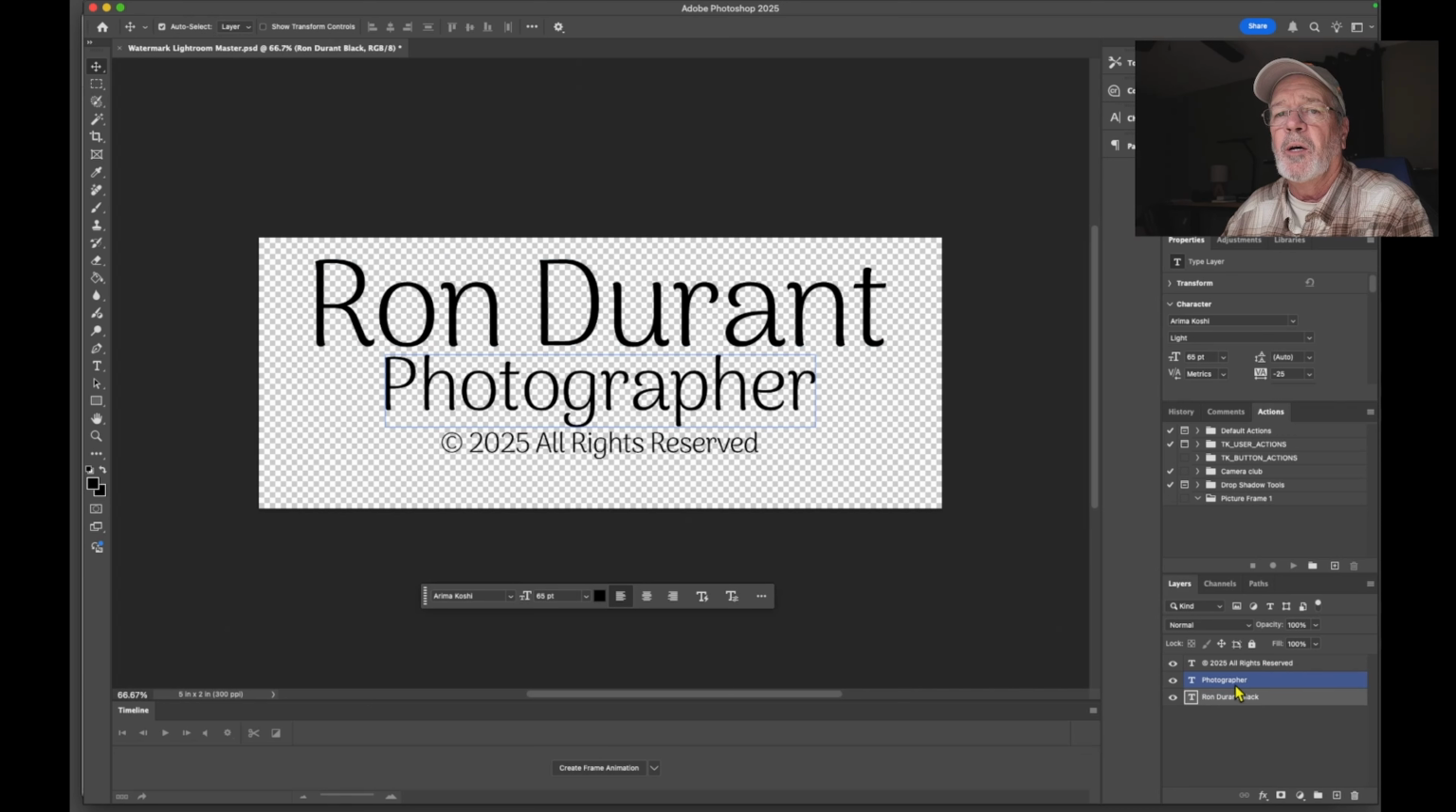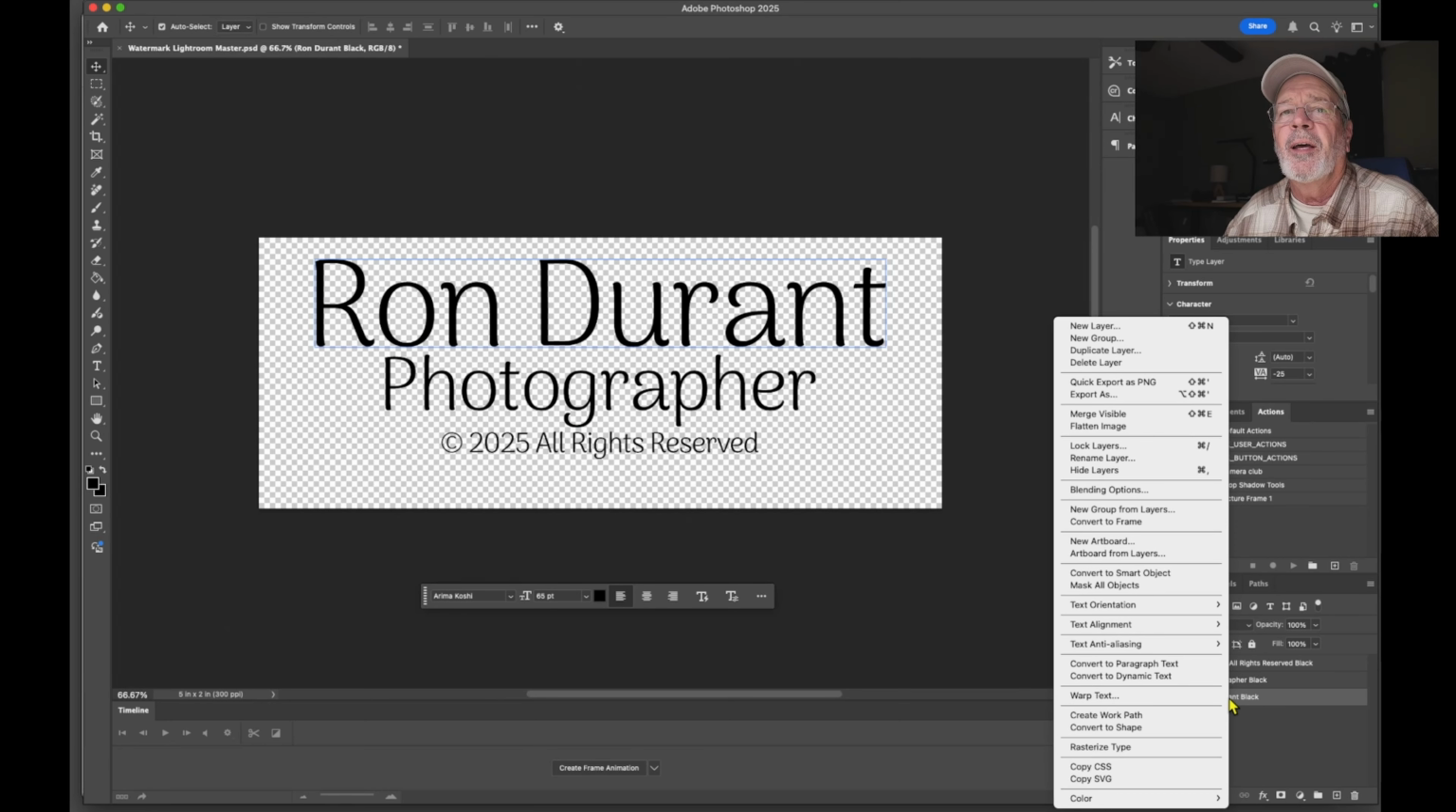And then we're going to double click on the word photographer in the layers panel and change it to have the word black at the end of it. And then the same thing here. Now, what we're going to do is duplicate these layers since I've already got this all set up and formatted the way I want it. So we're going to start with the first one, Ron Durant Black. We're going to right click on that layer.